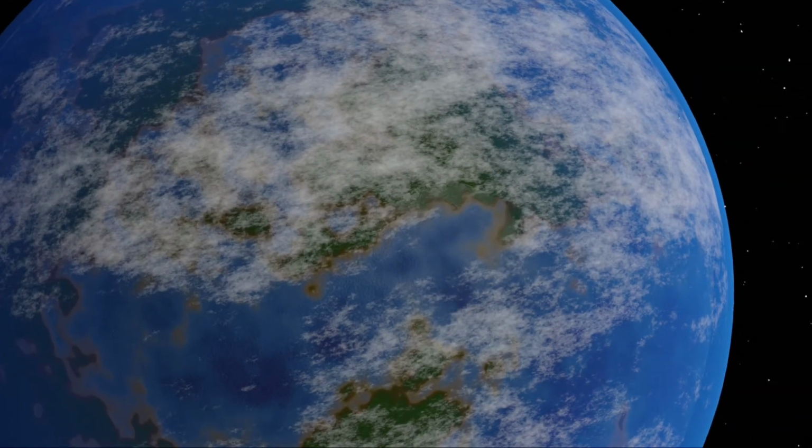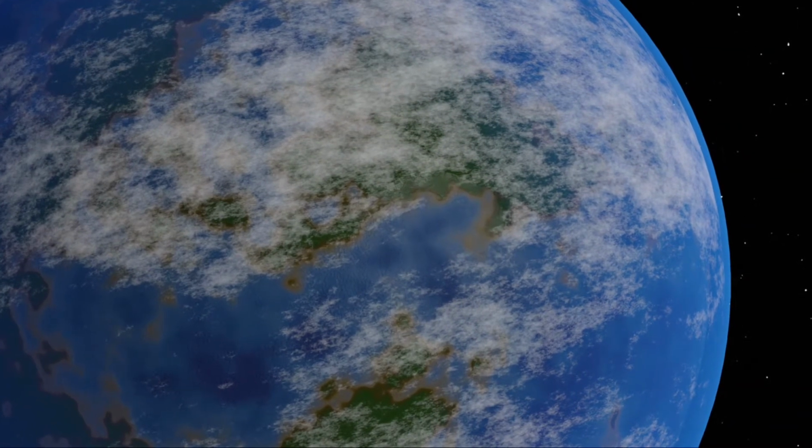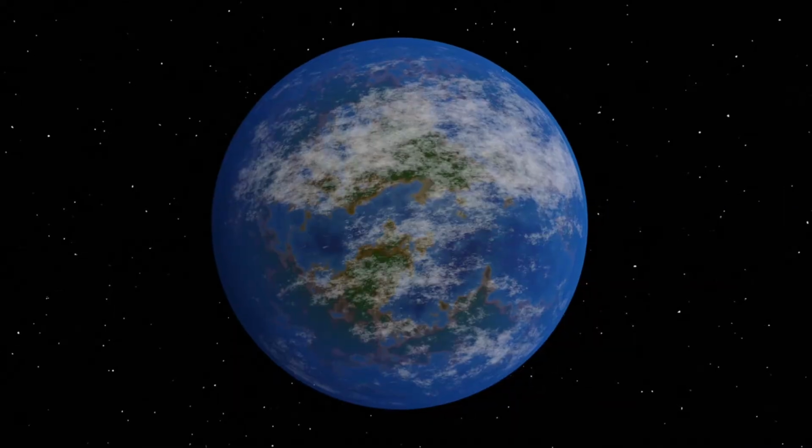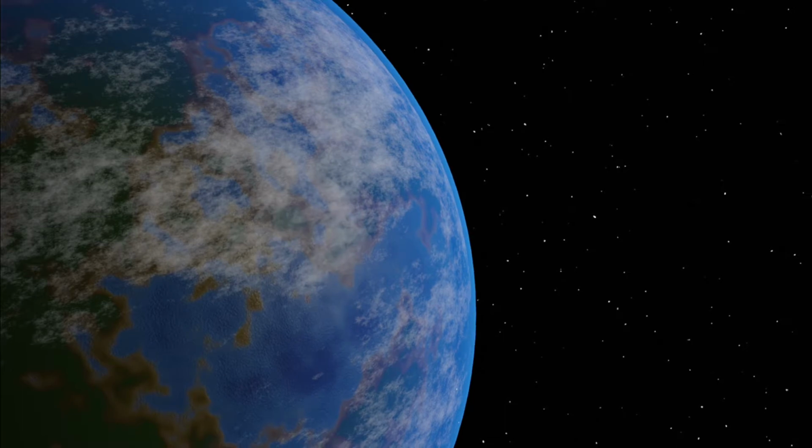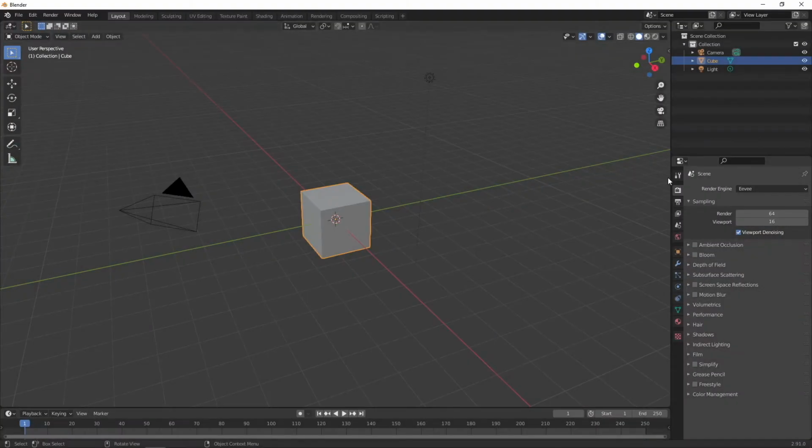Hi everyone. In this tutorial I'm going to be showing you how I made this rendering of this Earth-like planet using only procedural textures. That way you can completely randomize it and make it however you like. So let's get started.